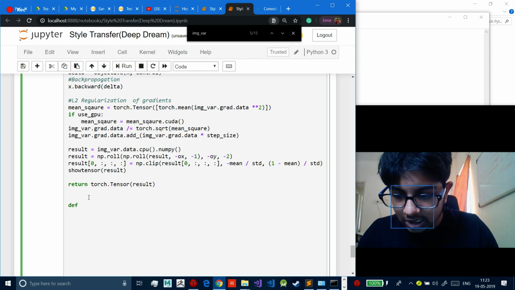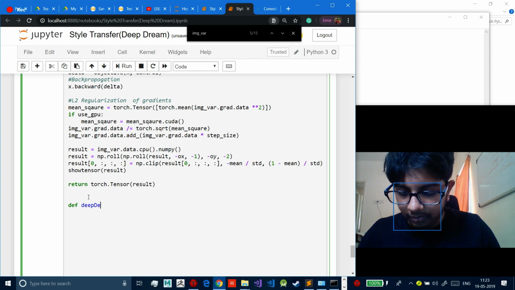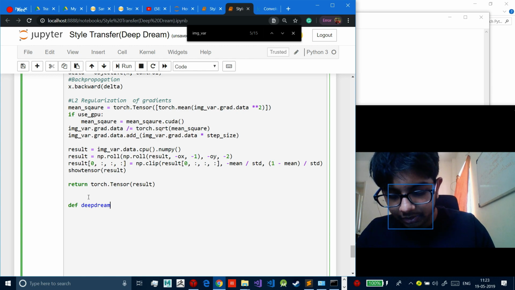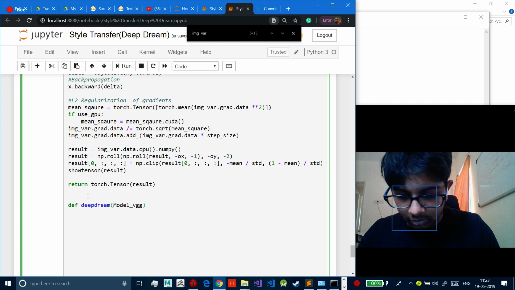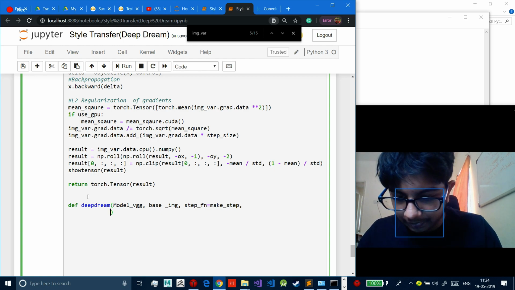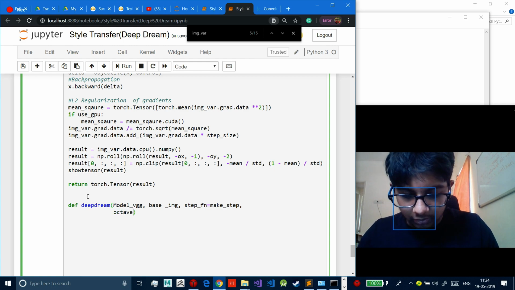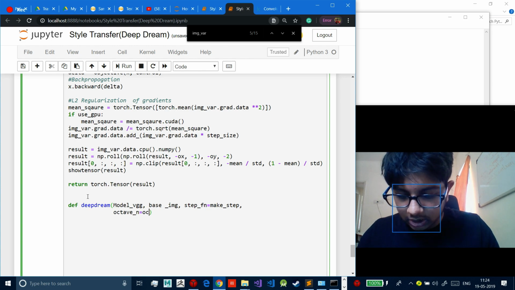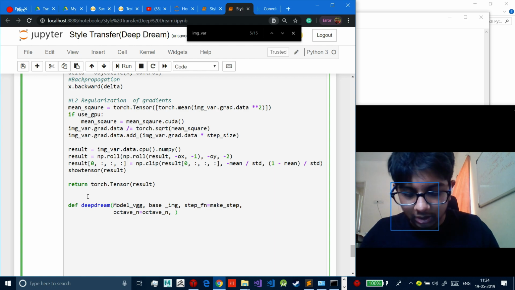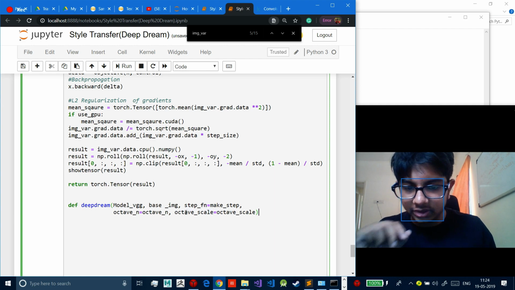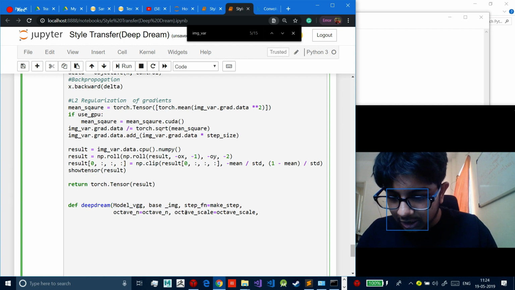So last thing, we need our controls. Deep dream. What this will do is give the full control of the transitions. So you want to say model VGG, base image, on which we are going to perform the style transfer, then step function equals make step. Then we have the octave function. So we are passing the functions now. Octave will be equal to octave. Then octave scale equals octave scale. Then we need iteration numbers.